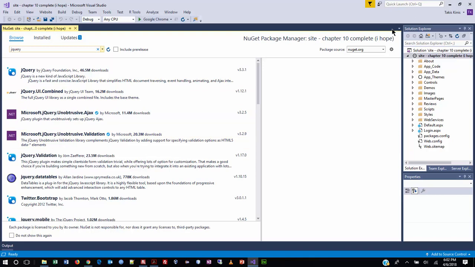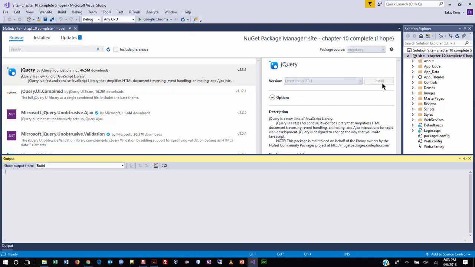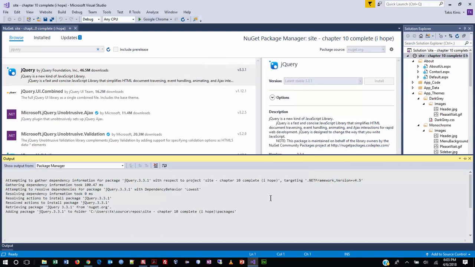All right. Enough about that. Let's go ahead and choose the jQuery library and hit install. Let's do that. And then I'm going to say OK. It is warning you that it's changing our solution.